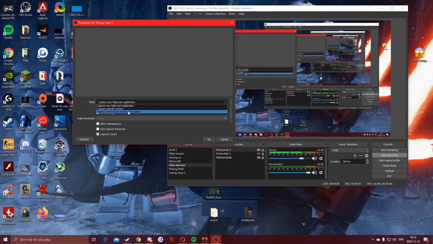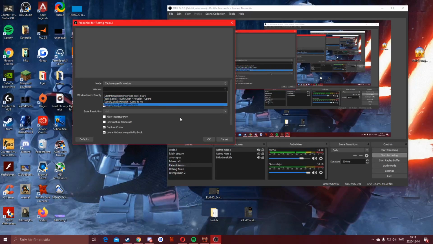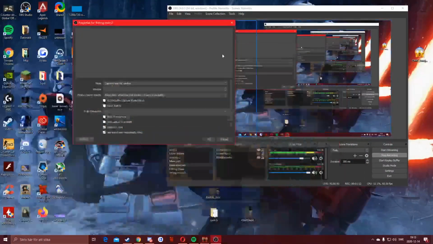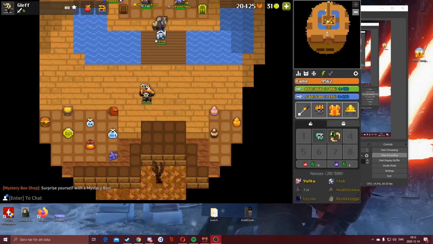Here you want to take capture specific window, so it takes one window on your desk, not the whole display. And on window, you have everything you have up. So you have to have RotMG started in the window. Then you press here, RotMG Exalt, and you press OK.